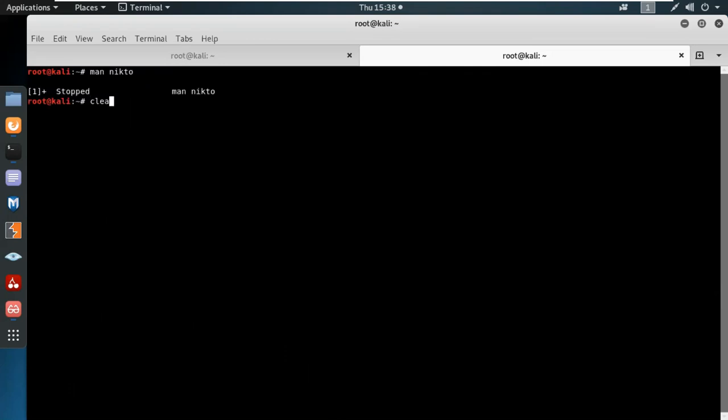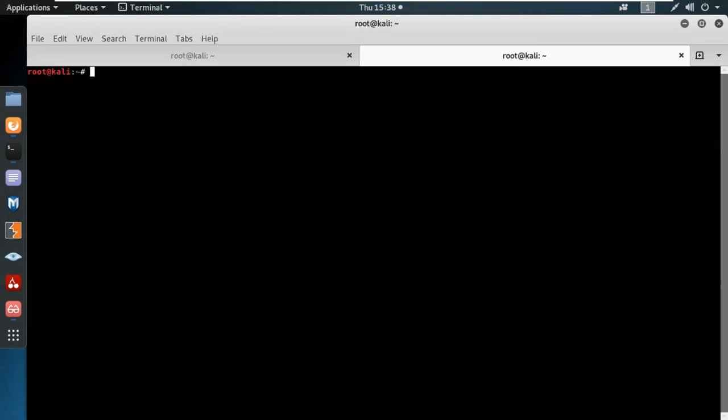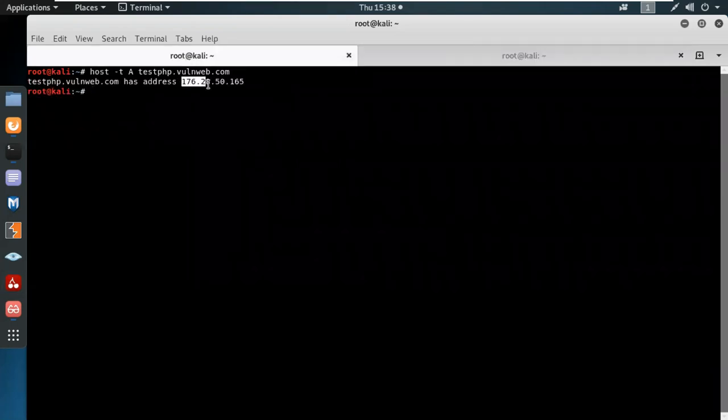So let me show you how we're going to use Nikto. We're going to use nikto -h, which is help. Over here: config, display, db, check, format, help, or you can say host. You can try output, plugins, reports, SSL. Over here, I'm going to use nikto -h host, and we're going to specify the IP address only.